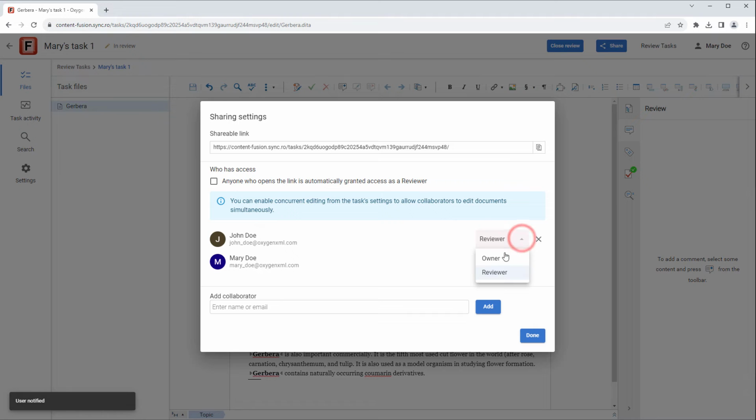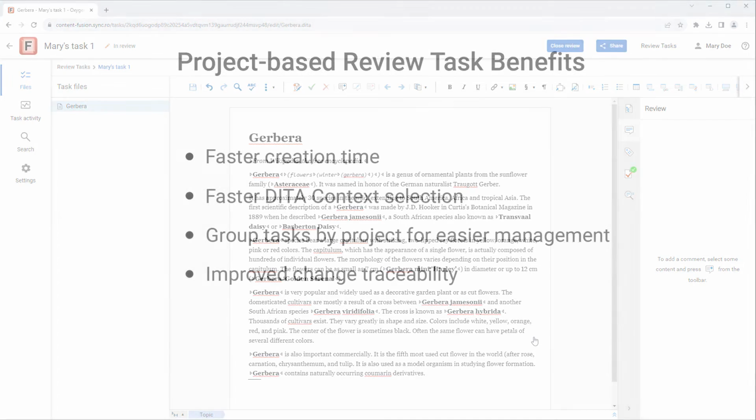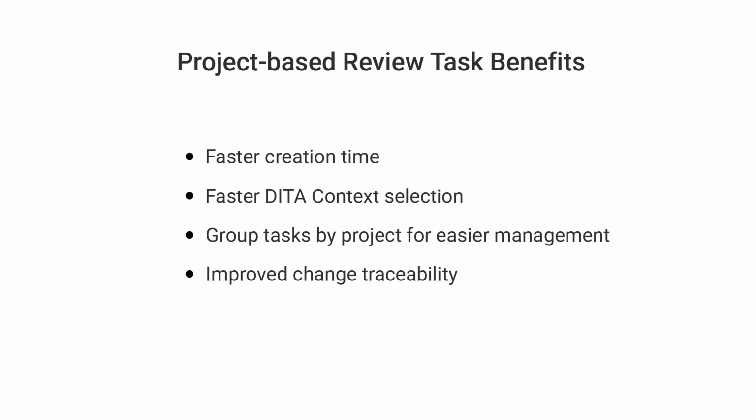And we'll also change their role to be a co-owner on the task. In our example, John could then download the content of the task and integrate it into their documentation project. There is also a more tightly integrated review workflow optimized for DITA projects that are stored in a Git repository.